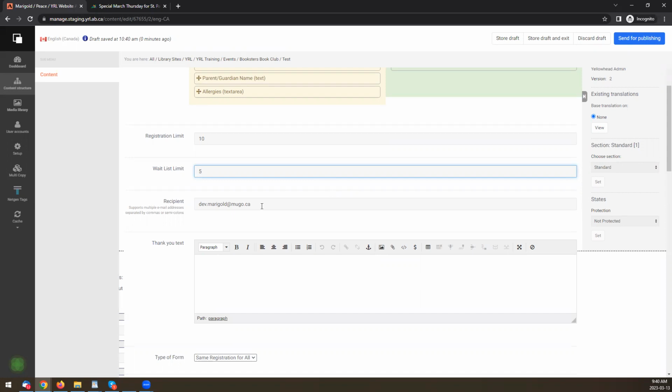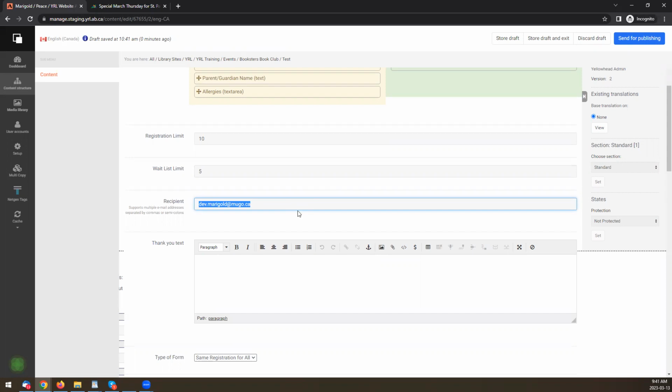Then the system will automatically send a confirmation email to patrons, but you can specify who on the library side should get an email whenever someone registers. And in this case, you can specify multiple recipients. So let's say you wanted to send it to, I just see an email address in the chat, so I'm going to take that. You wouldn't use this, but just so I have an example, let's also send it to Lena. So whenever someone registers, the system will send an email to both of these addresses.